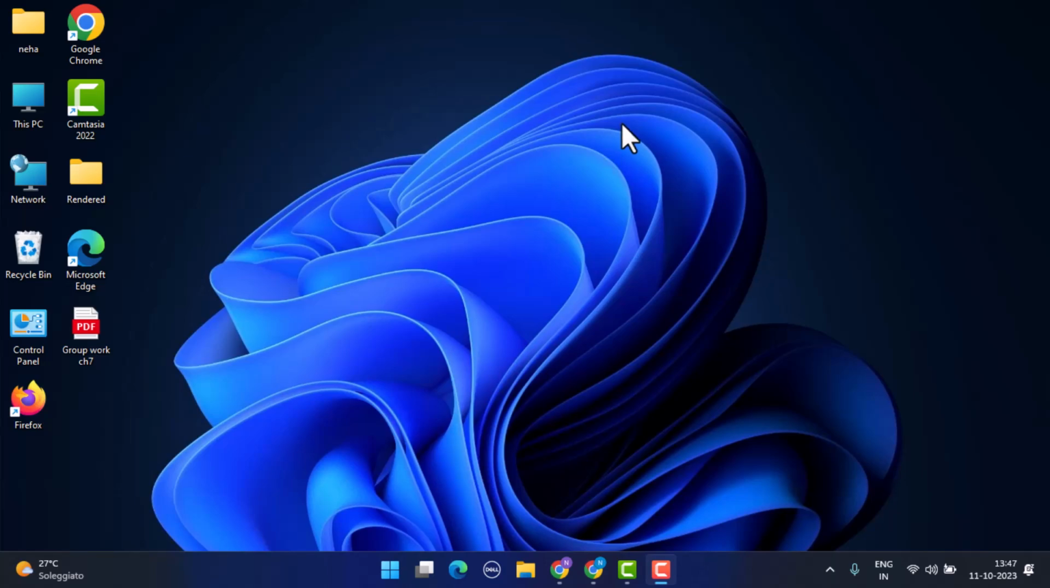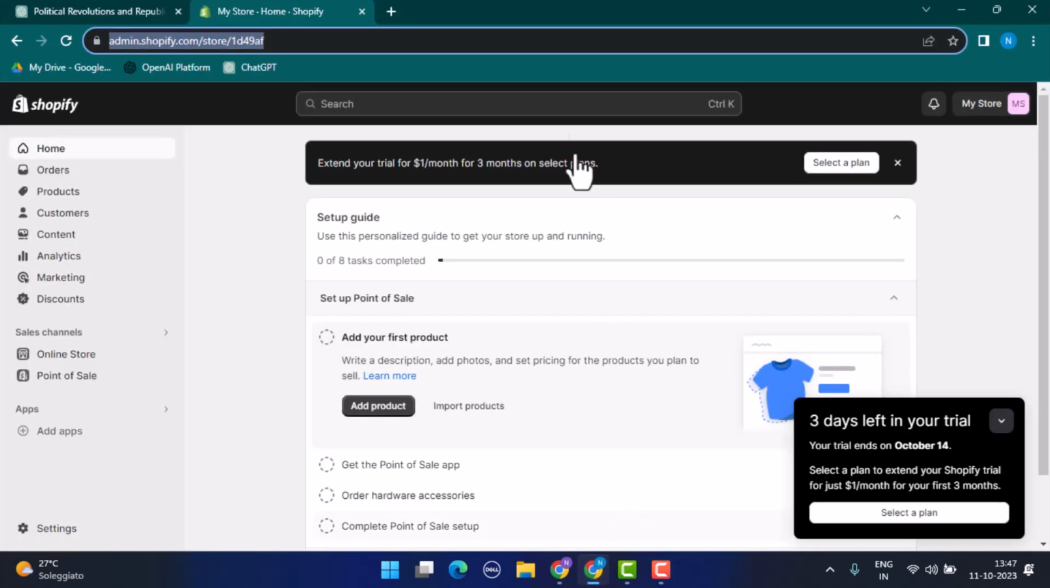So to begin with, check your internet connection and log into the Shopify account. For that, open up a web browser and type in admin.shopify.com. This is going to direct you to the official dashboard page of Shopify.